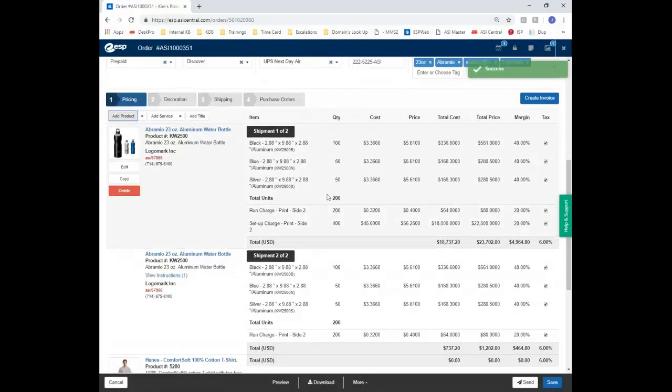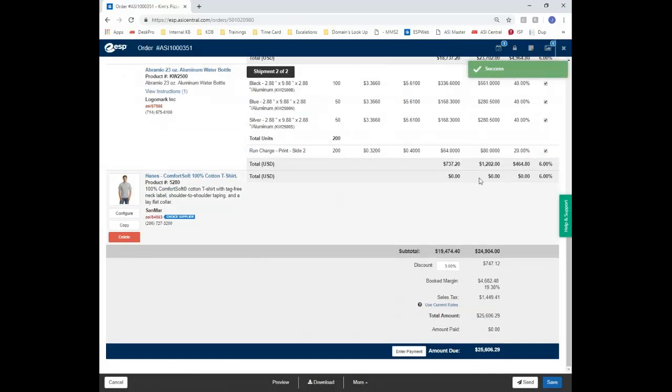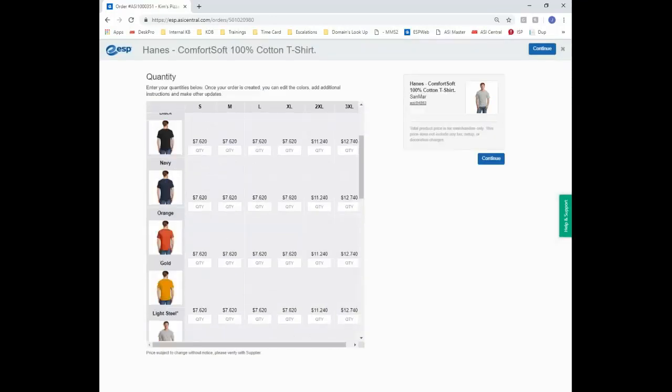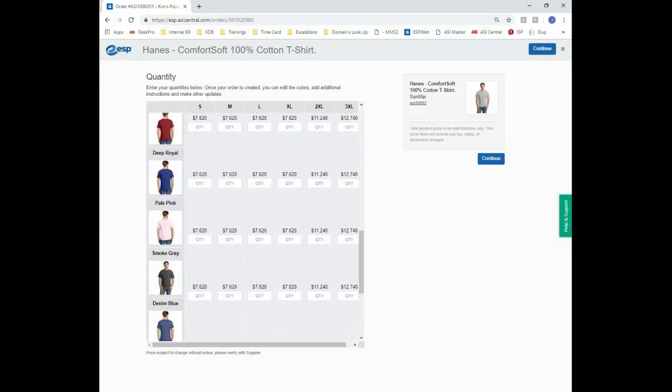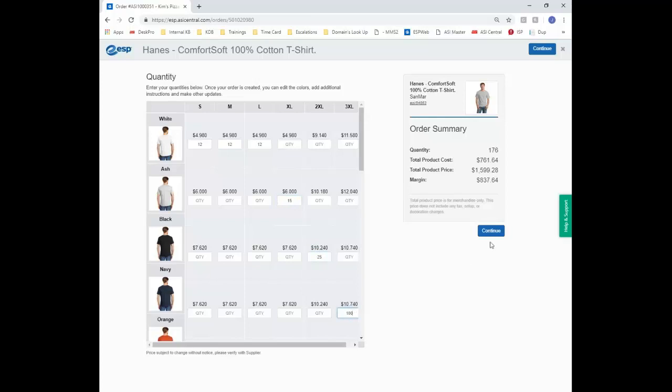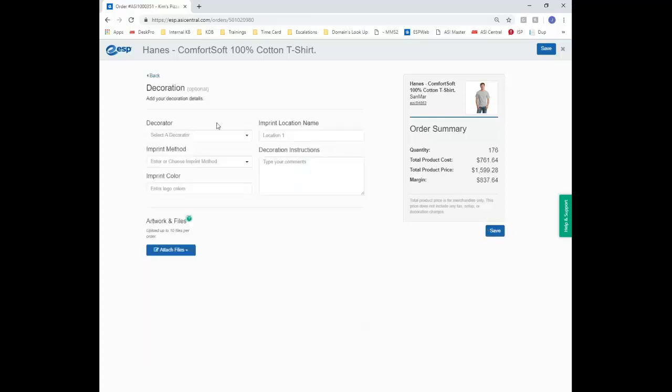All right, I'm done. Nope, I'm not done because I don't have any quotes or any prices associated with this. So as you can see, we have to configure this product now. Just go ahead and click on Configure. And then you'll see your sizes and everything like that here. Go ahead and choose our amount. All right, and then continue.